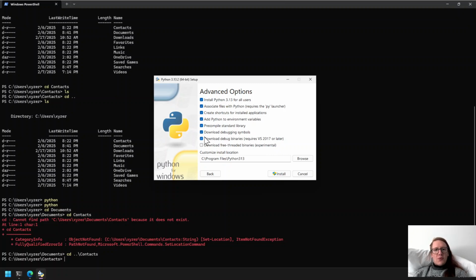If you don't use Visual Studio, you don't need to do this. And if you don't use Visual Studio, it will actually ask you to install some bits of Visual Studio to get this to work. So actually, I realize now that I don't have that installed, so I will not take that step. But debugging symbols are useful.